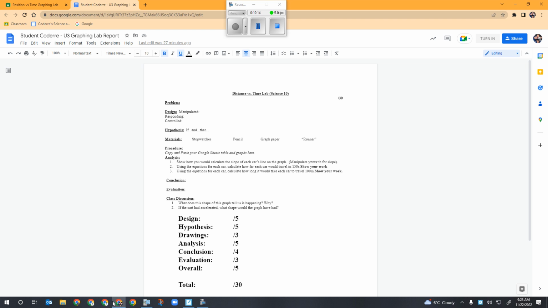For questions 2 and 3, you're going to have 4 calculations each. Show me those calculations. You're calculating for each car how far it would travel in 150 seconds. Or actually, you'd be calculating its final position after 150 seconds. And using the equations for each car, calculate how long it would take the car to travel 100 meters. Another 4 calculations. It's the same calculation 4 times, but show your work. Questions there?